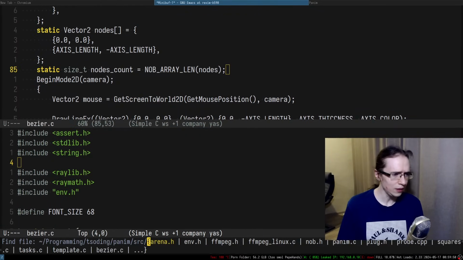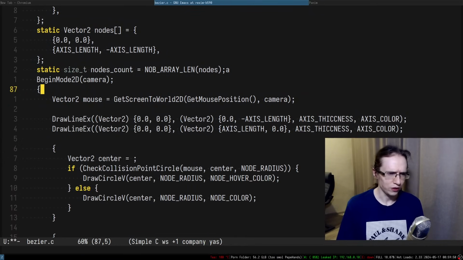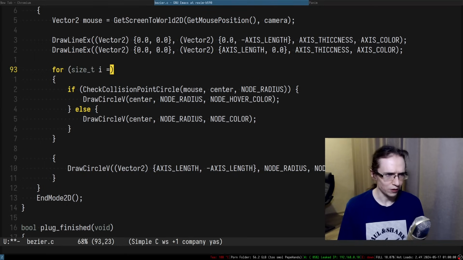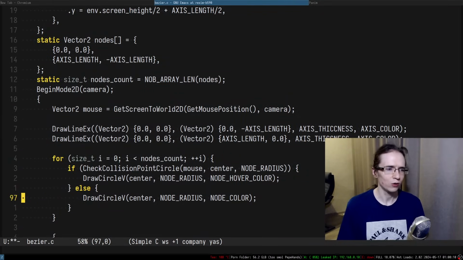We don't include knob. Okay, so the compiler will tell me that's something that doesn't really matter. So in here, what we actually want to do is iterate through all of the nodes. So I'm going to be iterating from 0 to nodes count. Did I call it nodes count? I don't remember. Yeah, I called it nodes count.